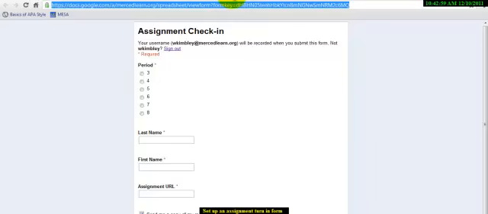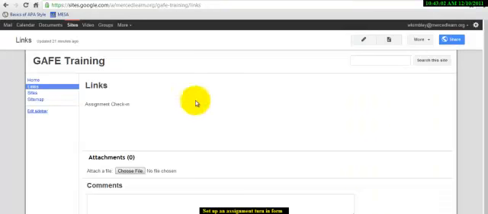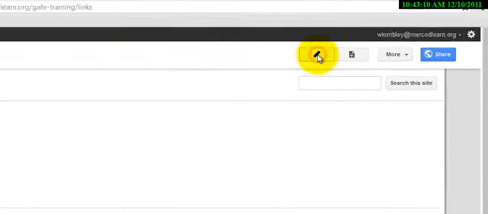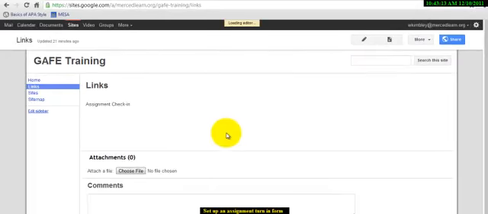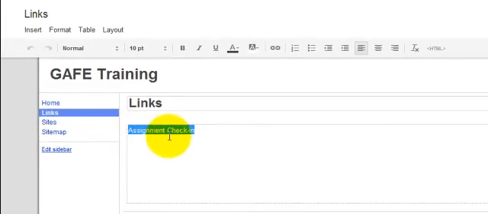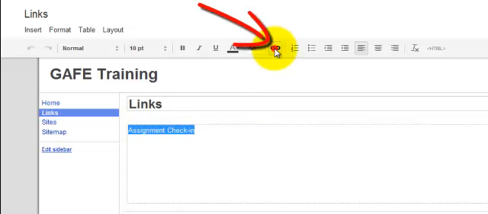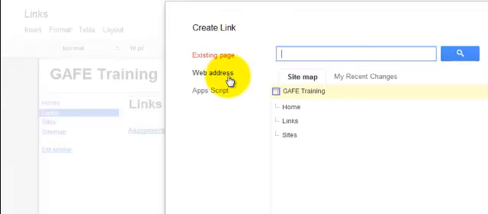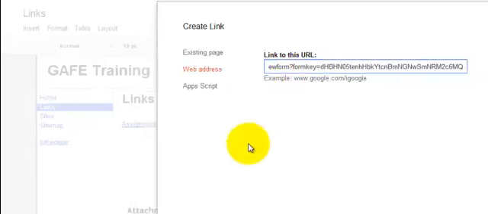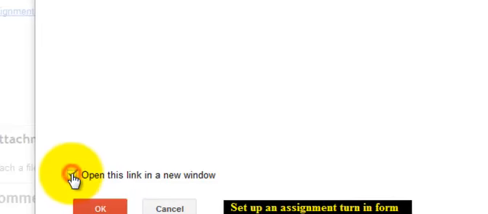Then you will need to go to your web page. So I'm going to open my web page here, and I'm noticing that I am not ready to edit, so I need to click Edit Page. Once I'm in edit mode, I have my text already here, so I'm going to highlight the text. I'm going to choose Link. I need to select Web Address, and I'm going to click in the URL box and Control-V, or I can right click and paste. And I always choose Open this link in a new window, and I click OK.